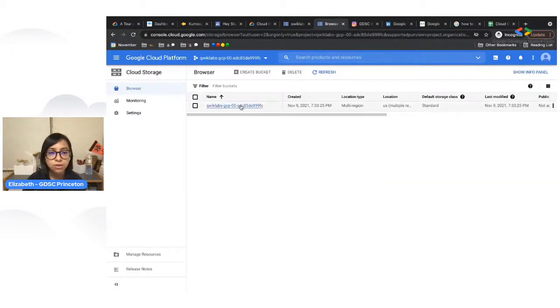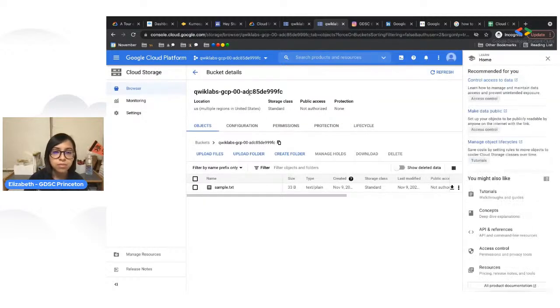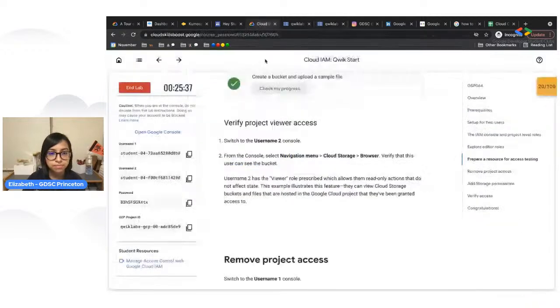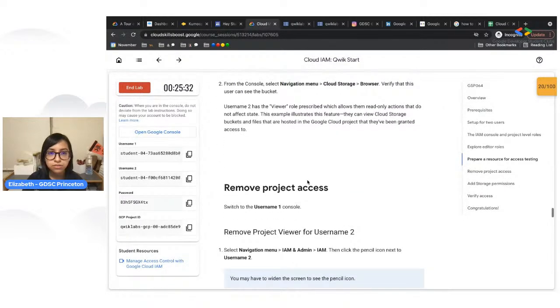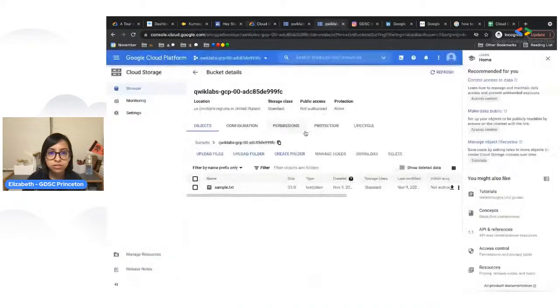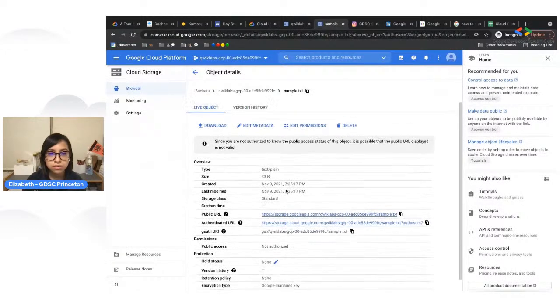Perfect. And now we can click on here. That'll have the name of whatever you decided to name your bucket. Mine just has the name of my ID for this lab. And we can see our sample.txt file that we uploaded via username 1. Perfect. All right, so we can poke around in here just a little bit, and we can click on this, see what's going on here. Perfect.